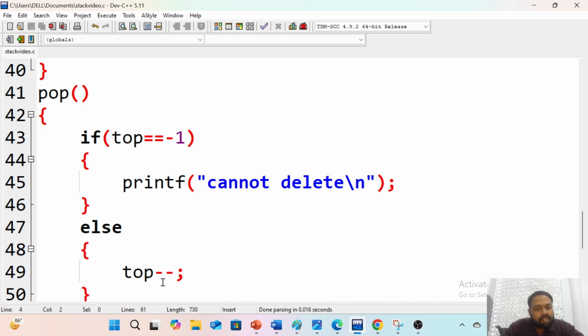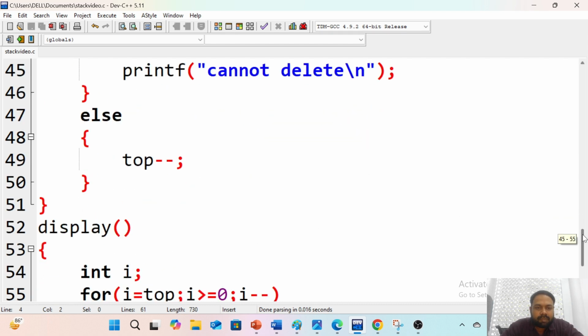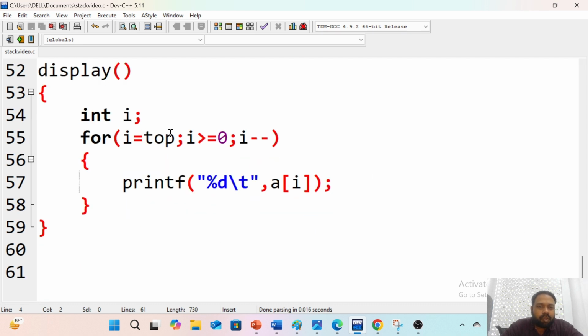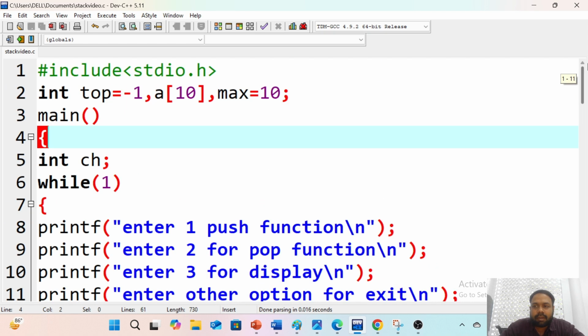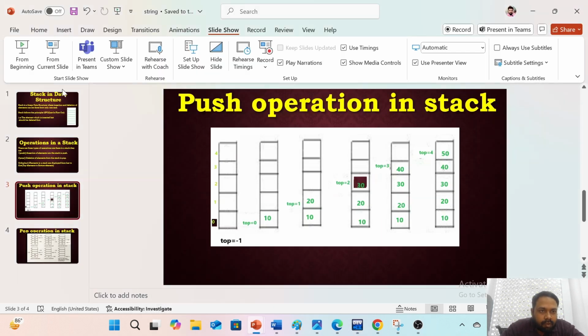Otherwise, in pop we just do top minus minus. In insert, top plus plus; in deletion, top minus minus. And I am displaying the elements from the top index to index 0. That's what this is about, the stack. Hope you understood what stack is. Okay, now just have a look one more time.